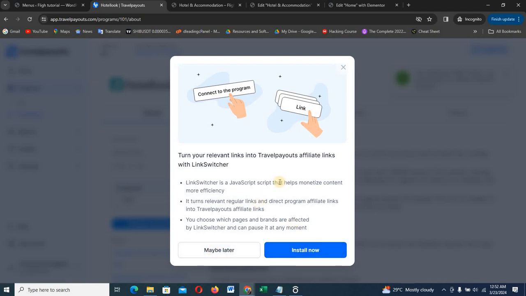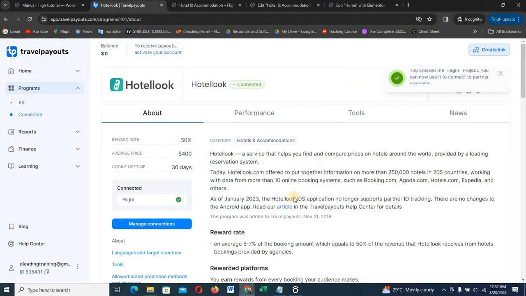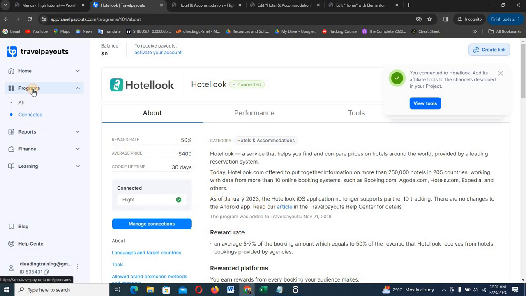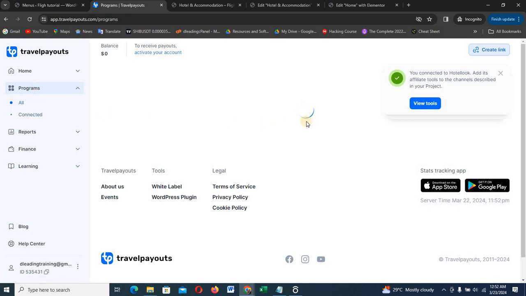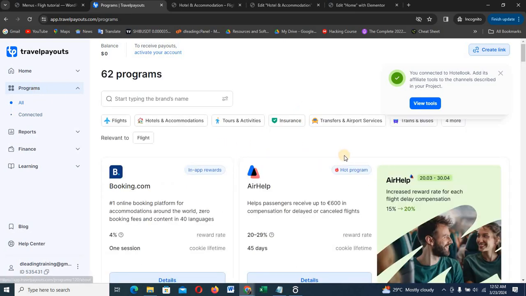Because I have installed it, I don't need to install it again. Just close out of it. Now I am here. But let us assume I'm not here. How do I go about it? Let us assume I am in the program and I'm not here. How do I locate them?